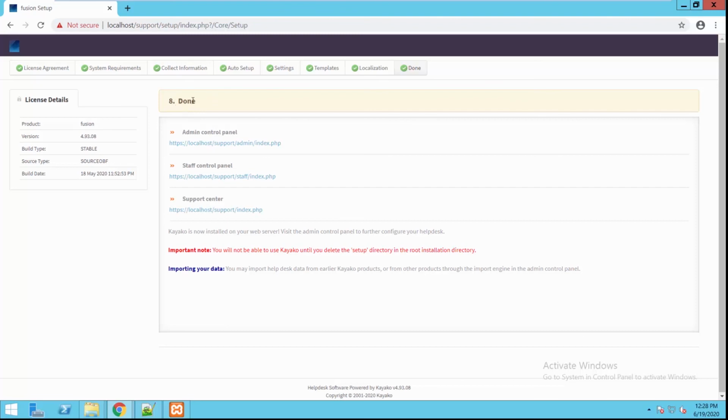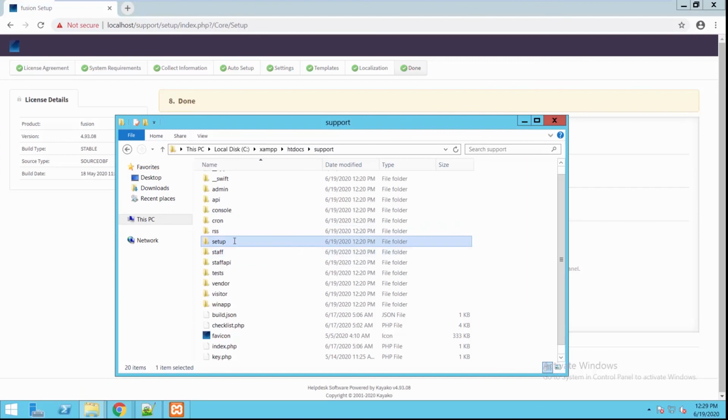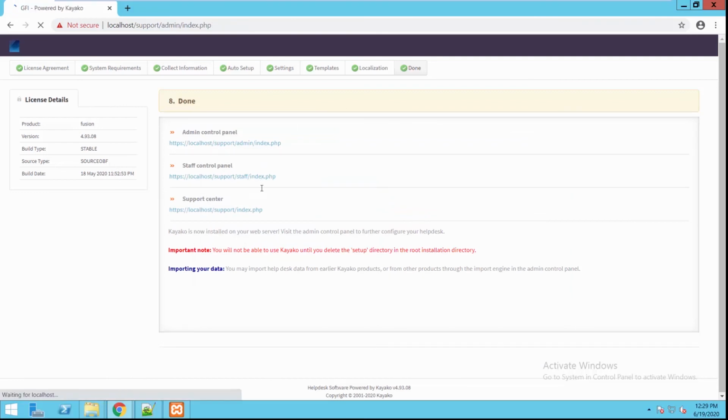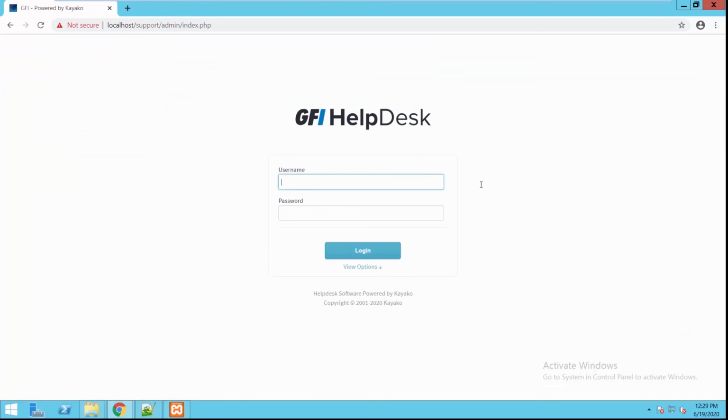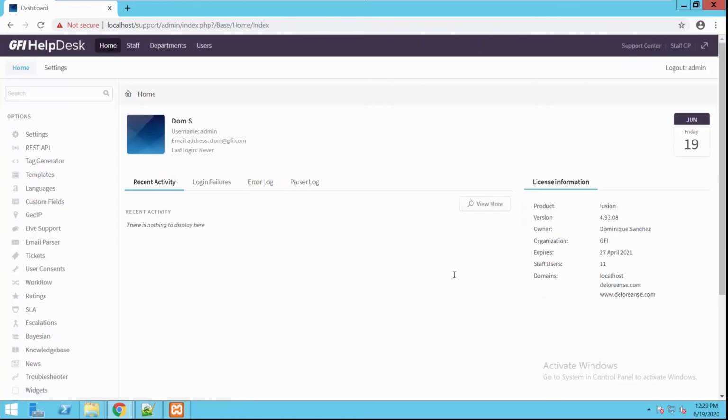Then we're given our URLs where we can access different portions of the product. We can access the admin control panel, the staff control panel by going here, and the support center by going here. One note that we want to take is that we must remove the setup directory from the root installation directory. This is definitely a required step. So, we have to go back into our root directory of support, and we see this setup folder. And I just delete it, and that's it. Now we can go and we can do our administration in the product. I'm going to open the admin control panel. And here we are. We've installed GFI Helpdesk, and now we're able to support our customers.